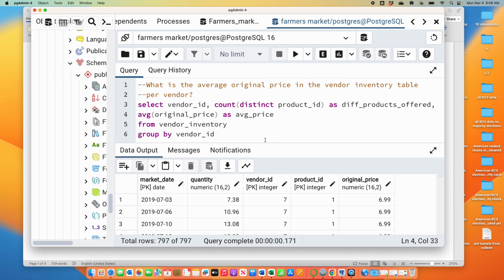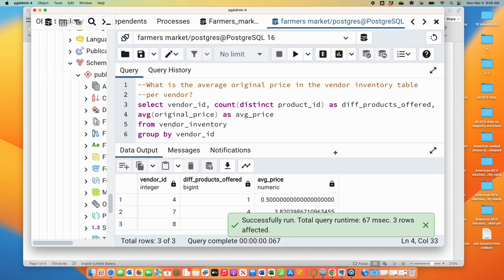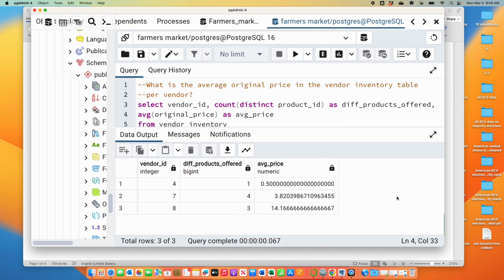So I'll run this in a second, but just like any group by, it's going to think of each different vendor ID as a bucket. It's going to go within that bucket and then average, in this case, all the original prices that it sees. And it outputs this. So vendor 4 offers one different product from this table. There's missing information in this table, remember, right? So this isn't giving you a complete picture, but you go to battle with the data you have, you know. So here, vendor 4 offers one different product, and the average price is 50 cents.